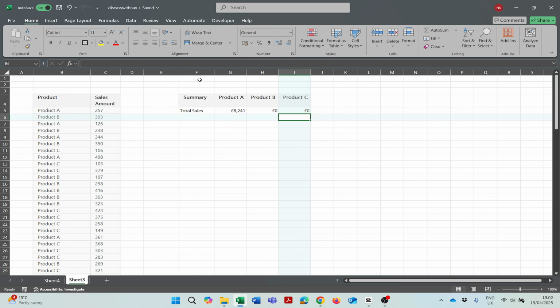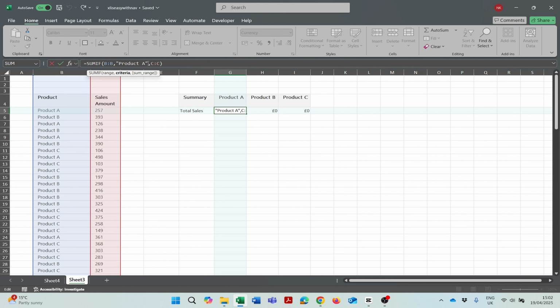That's why in row 4, I have made a list of products. Just make sure these products are an exact match to the list of products we have in column B. Now let's change our function in cell G5. I will replace the product A with cell G4. This will allow us to copy-paste the function across to cells H5 and I5.